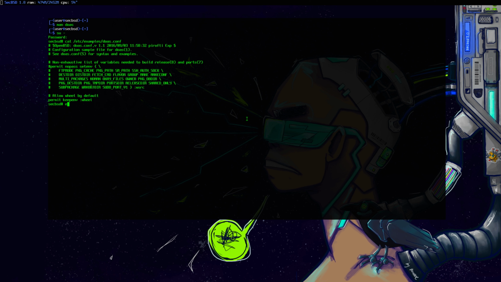And make sure to type the command exactly as I'm doing in the terminal. In one command: echo "permit user" > /etc/doas.conf. Replace user with your actual login name.